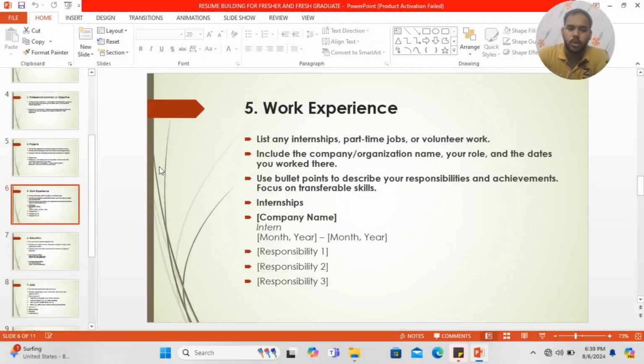In the next slide you have to display the work experience. List any internship, part-time job, or voluntary work you completed during your college time, including the company or organization name, your role, and the dates of your work there. You have to put the organization name, your role, and up to what date you worked there. You can use bullet points to describe your responsibilities and achievements and focus on transferable skills.